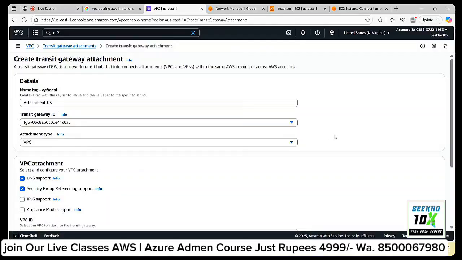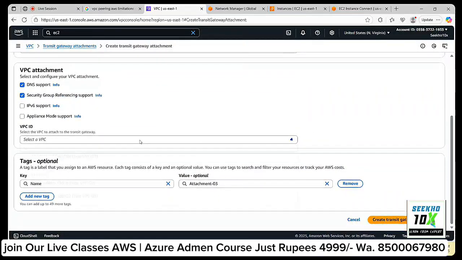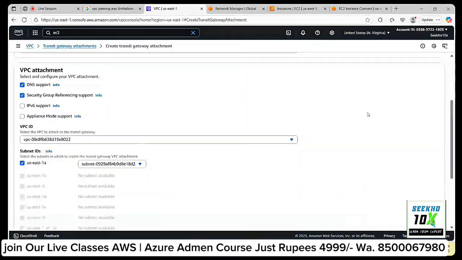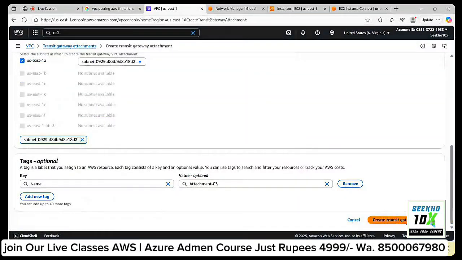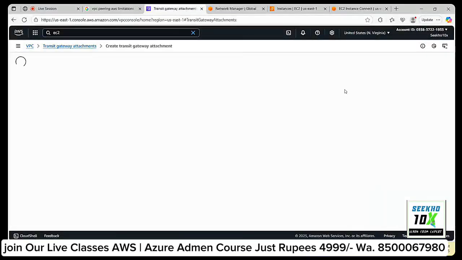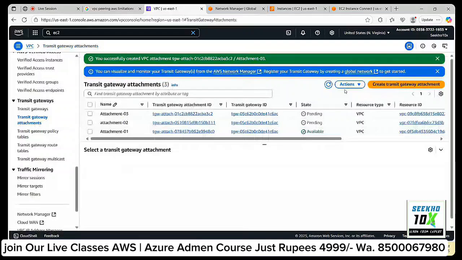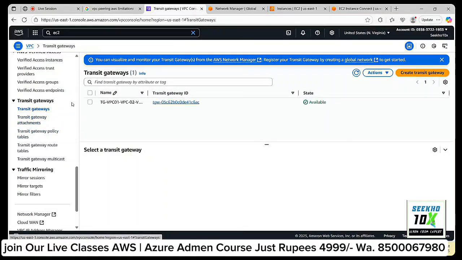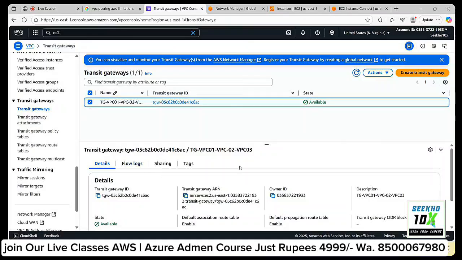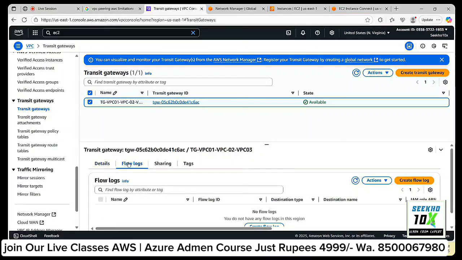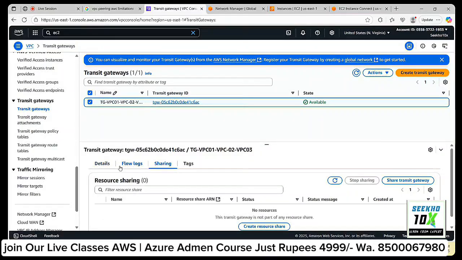VPC. Here also VPC as VPC 0. Say create transit gateway attachment. Now I have created three transit gateway attachments under one transit gateway ID. So if you go to the transit gateway and click on this, you can see the details.